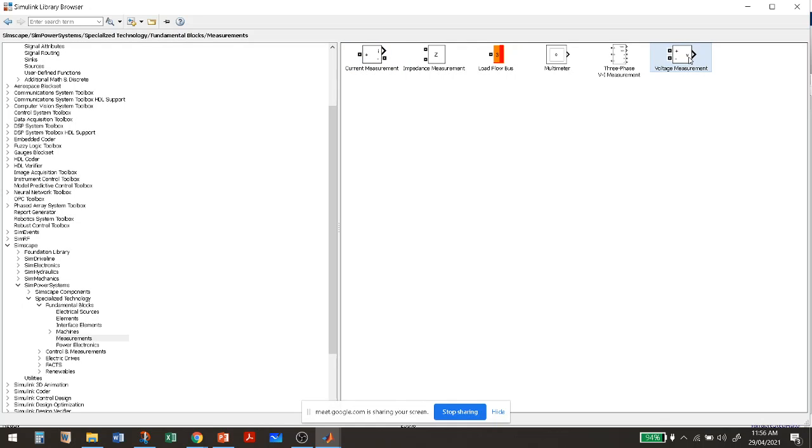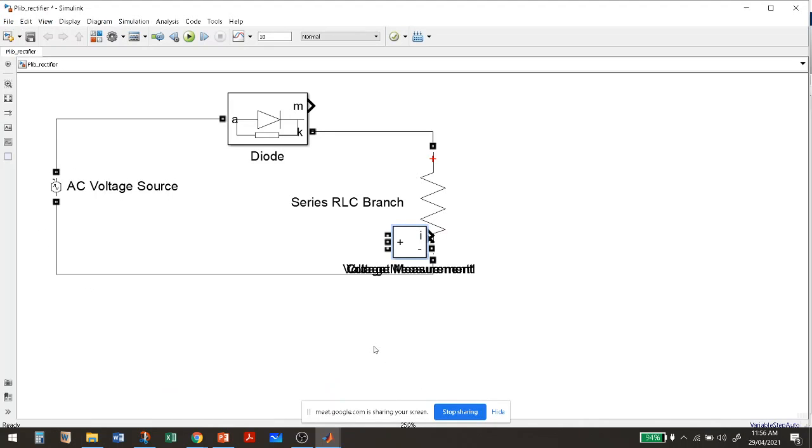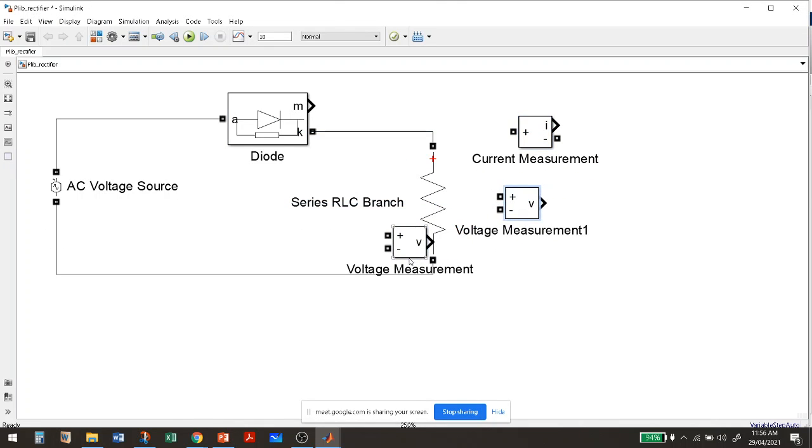So I will select voltage measurement and add it to this model. I need two voltage measurements, because I wanted to measure the input voltage. So I will take this again, I will add this block twice, and then I need a current measurement. The current across the load I will measure. So I will add it to this model. Fine. So just go to this. So this is the current measurement, one voltage measurement, and then another voltage measurement.